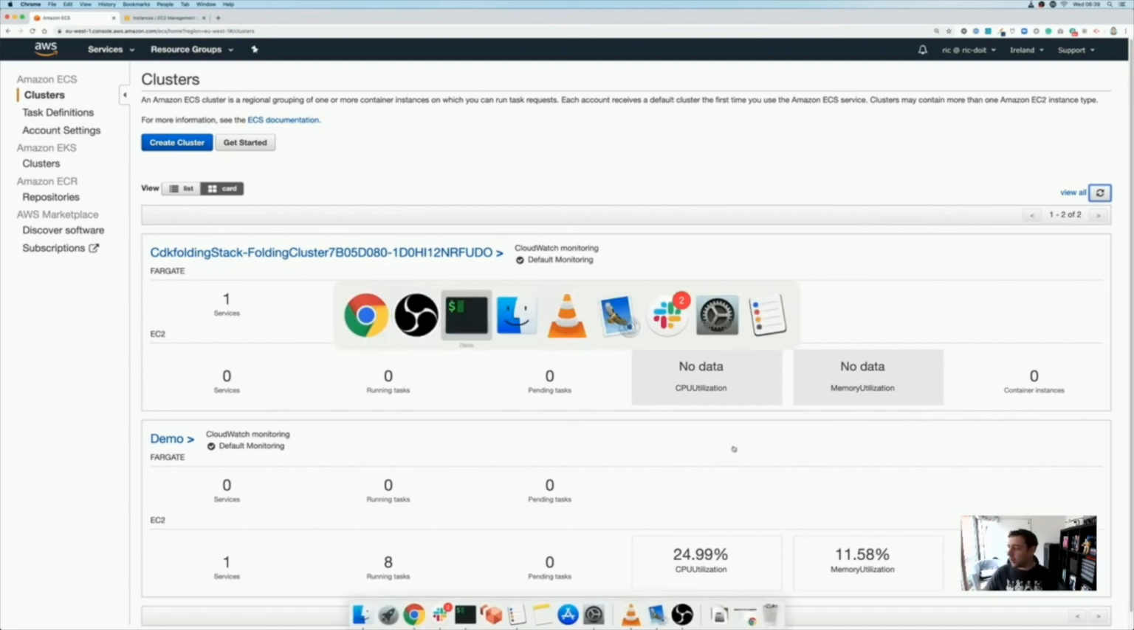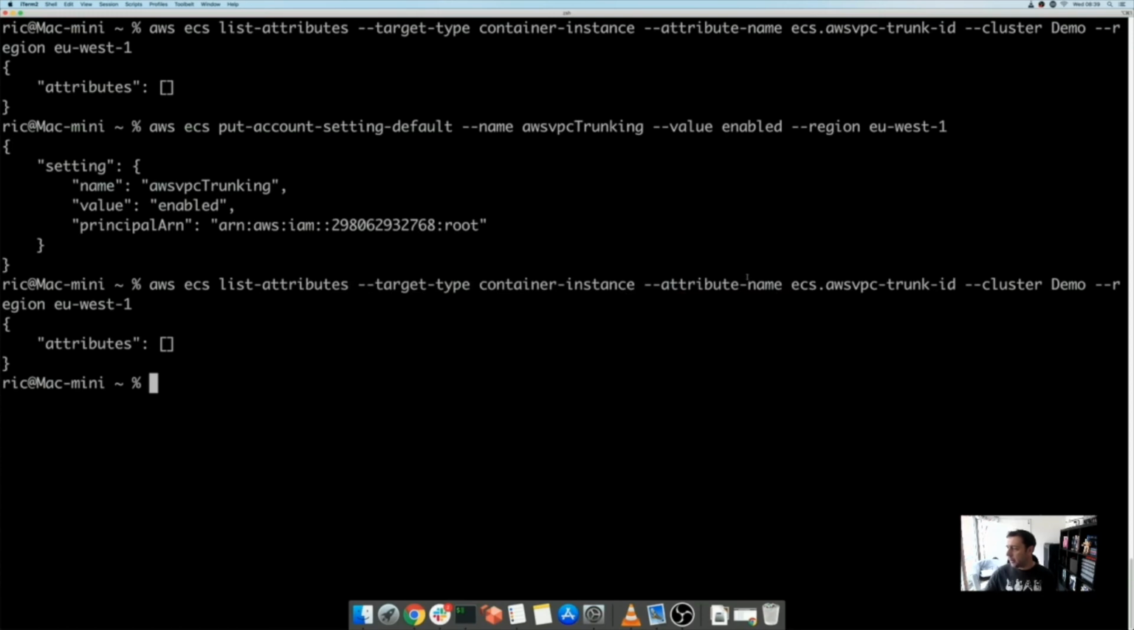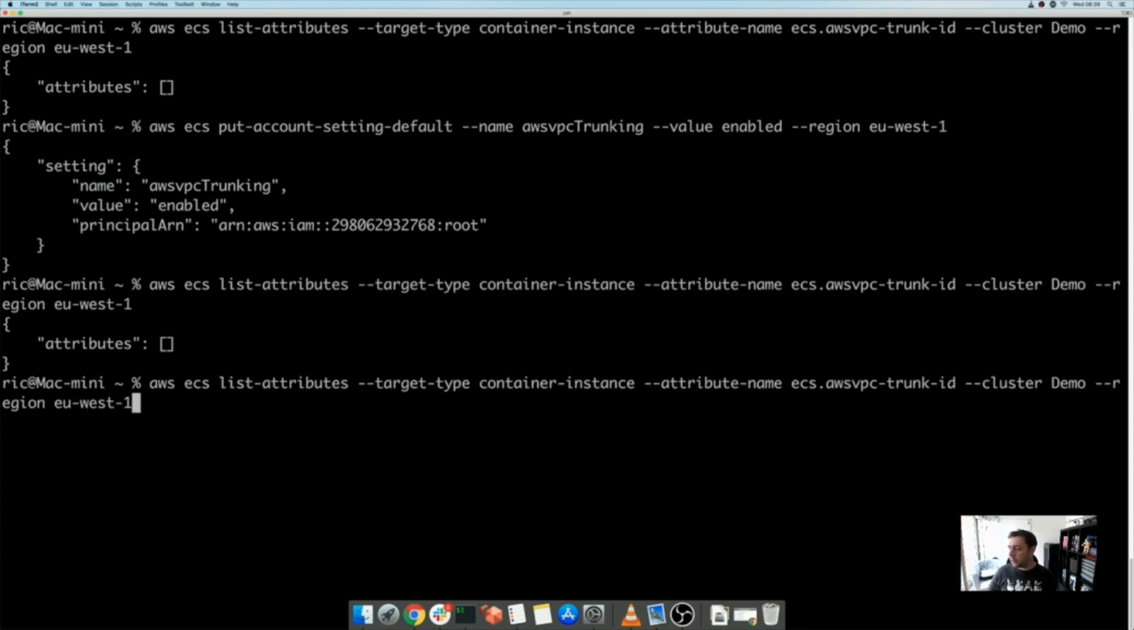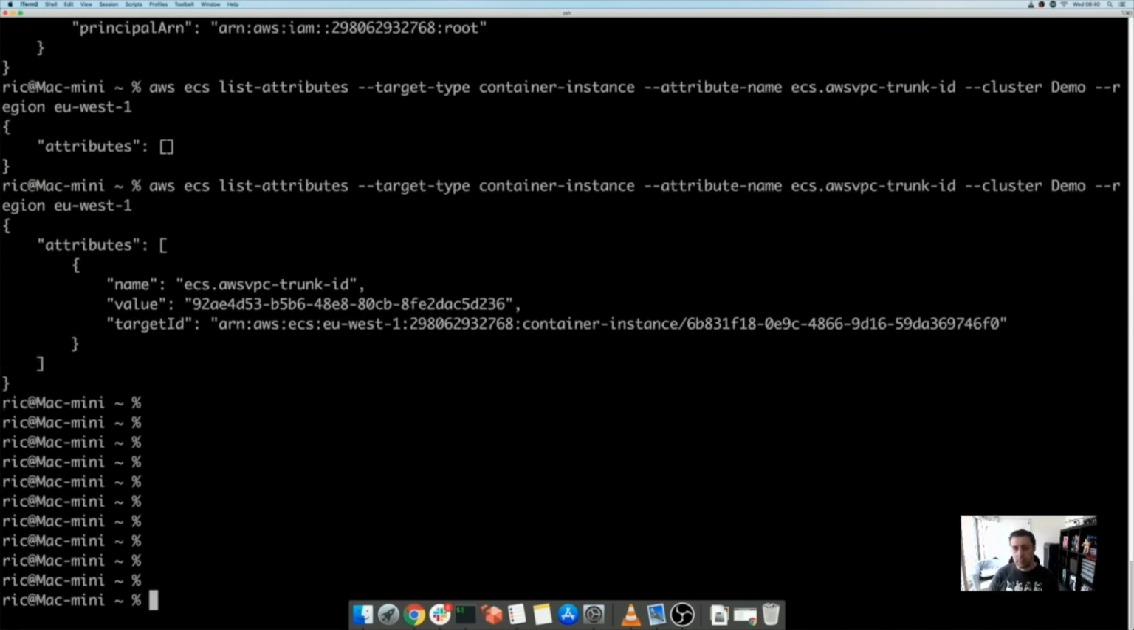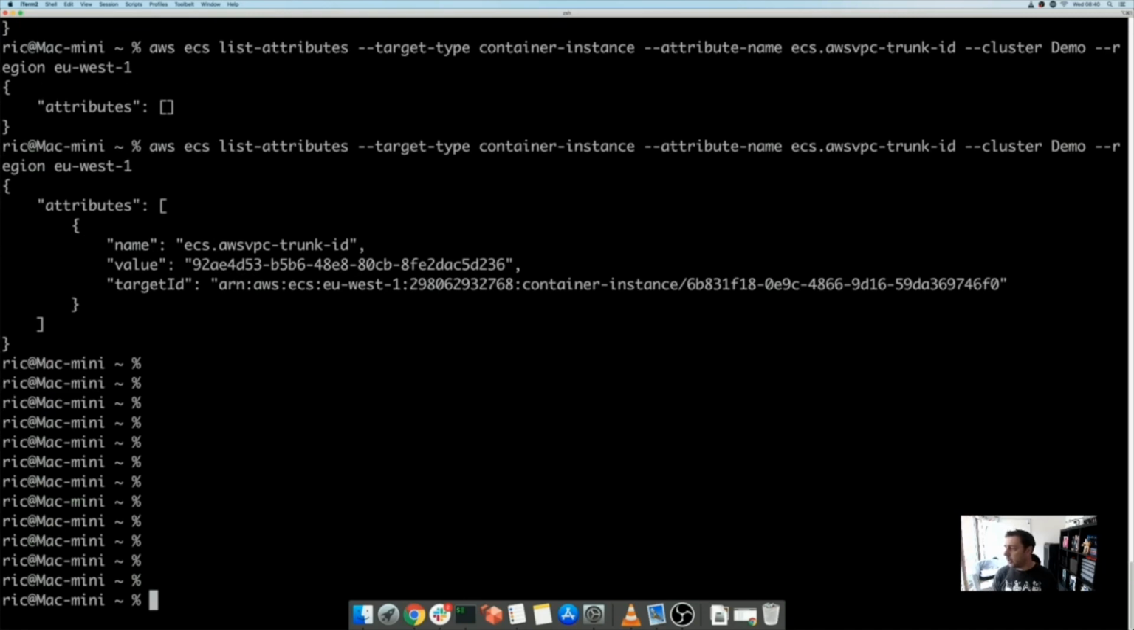So if we just have a quick look back on the shell, you'll see that before, we had no attributes for ENI trunks. If we run that command again now, we'll get this returned. Pop this up in the middle of the screen for you. You can see that I've got a value, I've got an ENI trunk, and it's linked to a particular container instance. There's only one of them there. From now on, any C5 that I launch will get that same benefit, so we can run more containers. So this is how you pack more containers onto the same instance.